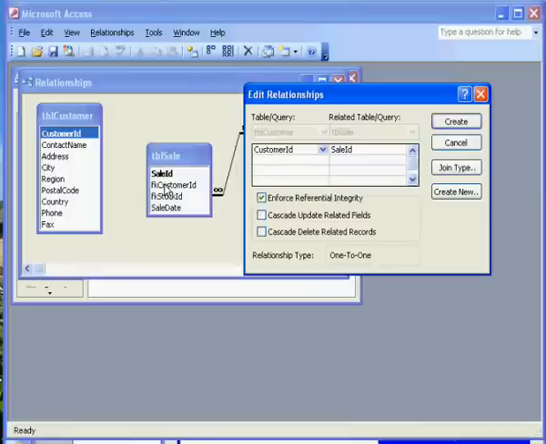Cascade update related fields. So if we were to change the customer ID here, then it would change it over here as well. Cascade delete related records. You have to think about that one. If I was to delete a customer from here, would I want all their sales records to be deleted from the child table, the related table? Not always.